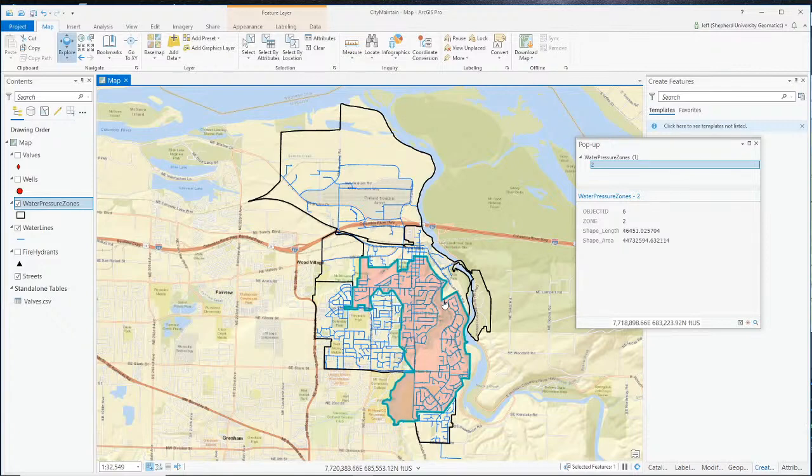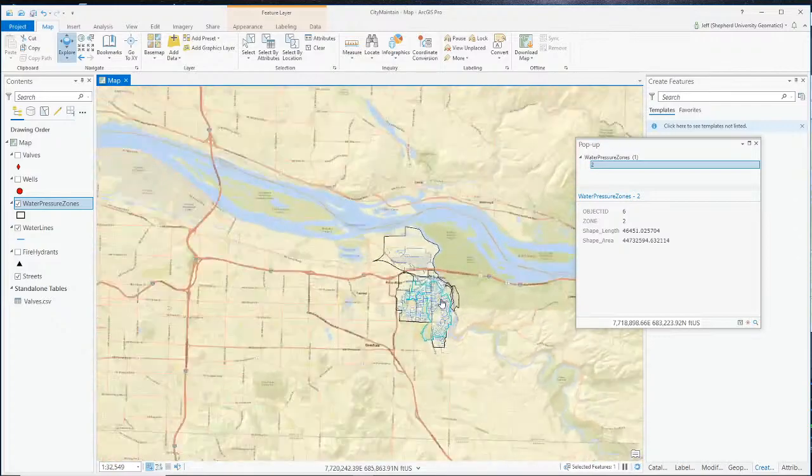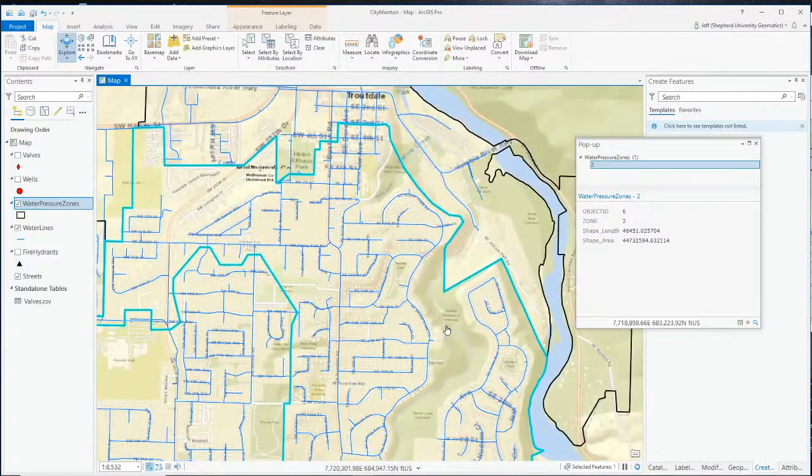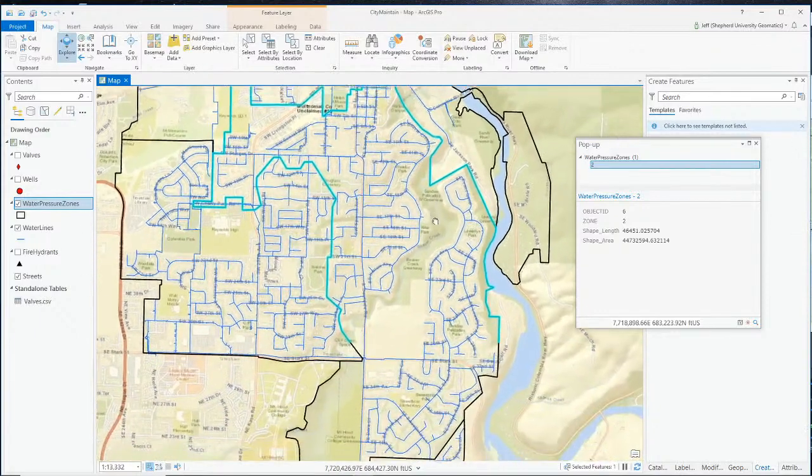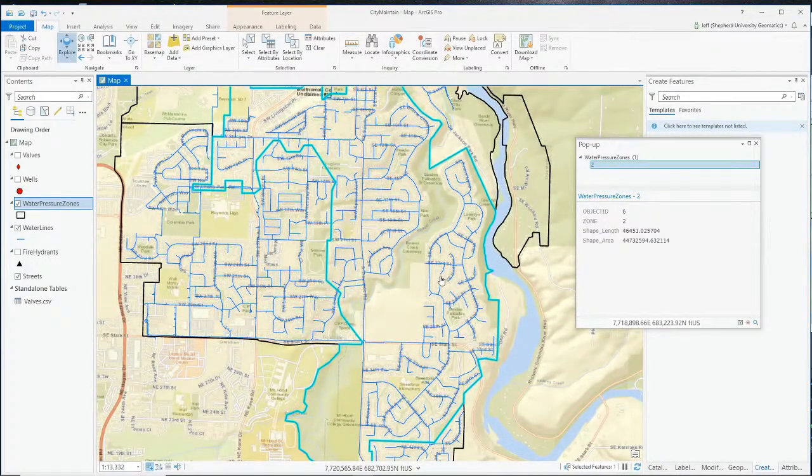So what we want to do is split the polygon that represents zone 2 into 2 polygons, and then merge it with the other one. So let's do that. We will split it. There are water lines up here, water lines down here, and there's a creek in between. So we're going to split those polygons along this creek right here to create this new water pressure zone.